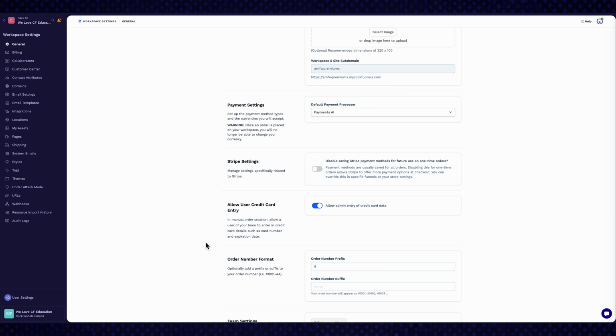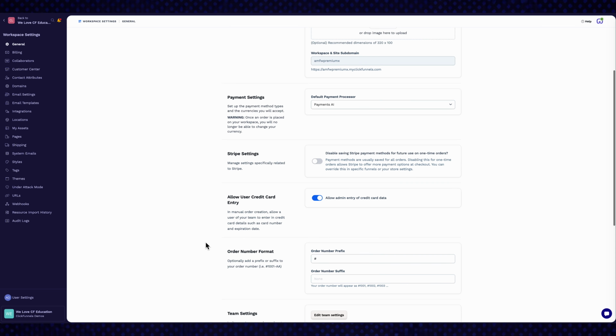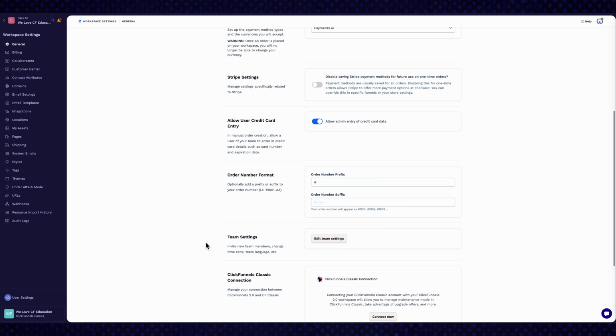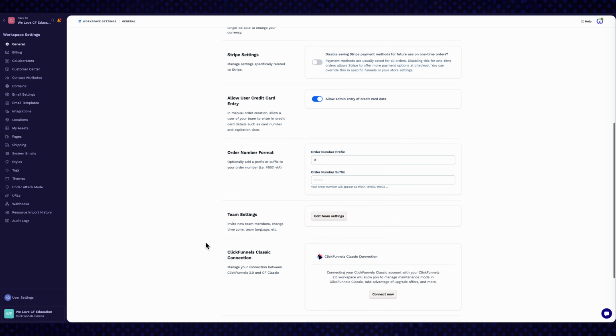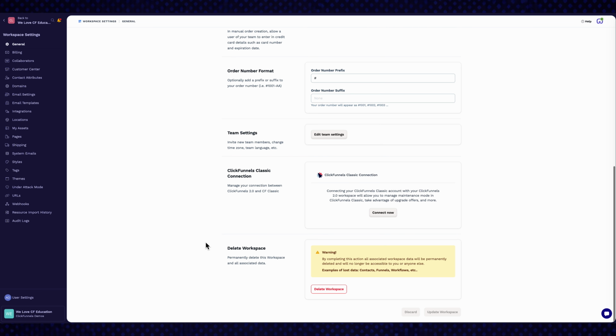Below are some of the payment settings to set up payment method types and currencies that you would accept, and you can also add a prefix or suffix to your order number in the order number format section. The delete test orders section will allow you to remove all test orders and associated payments from your workspace. The billing tab here is if you ever want to upgrade your ClickFunnels account.